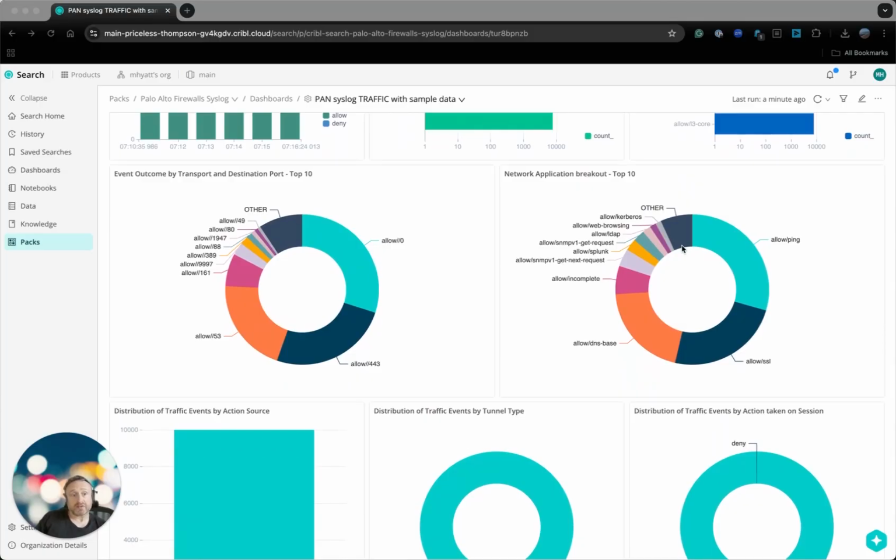The pack also provides a collection of saved searches that can be used to query your Syslog data as well as define your own alerts and notifications.